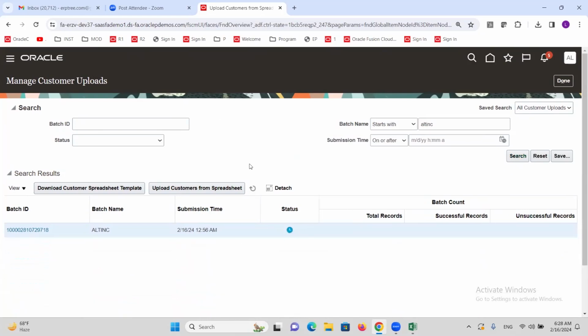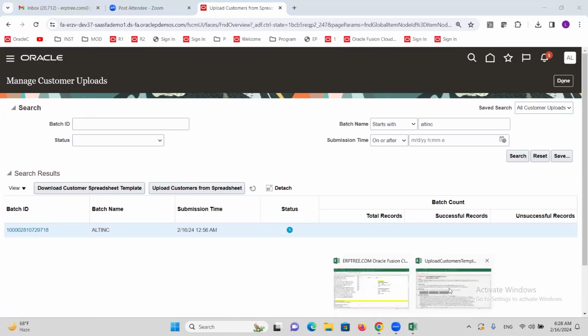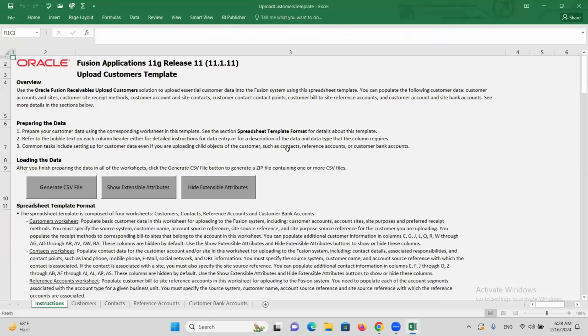So it is running. You may have 1 record or multiple records. It will take a minimum of 5 to 10 minutes, even if you have a single record. If you click on refresh, see, it has to follow the process. What is the process we follow to create the customer? So it takes a few minutes.